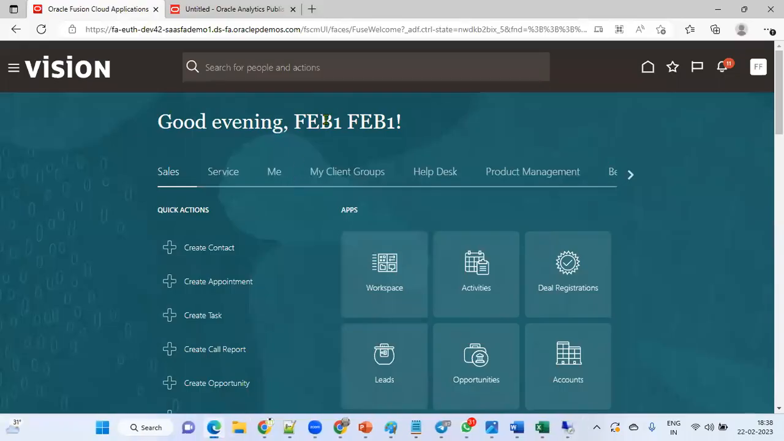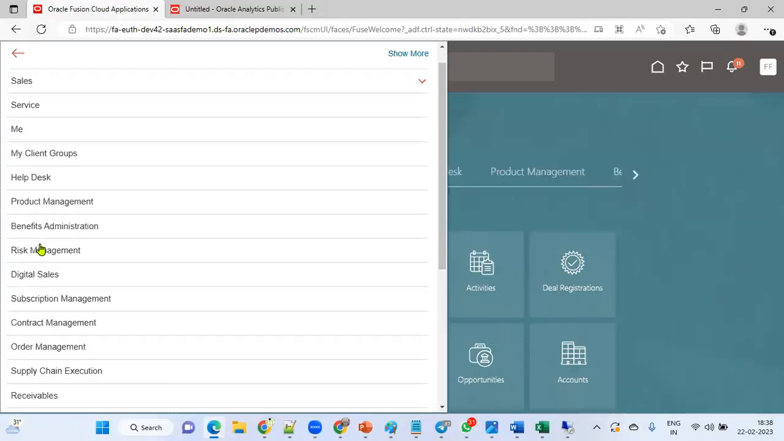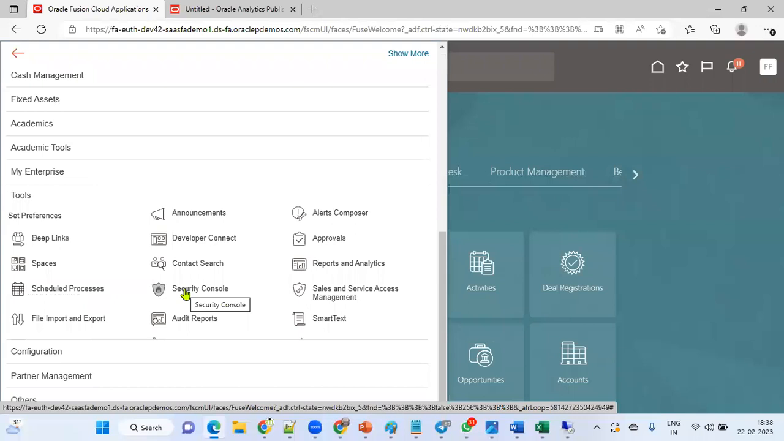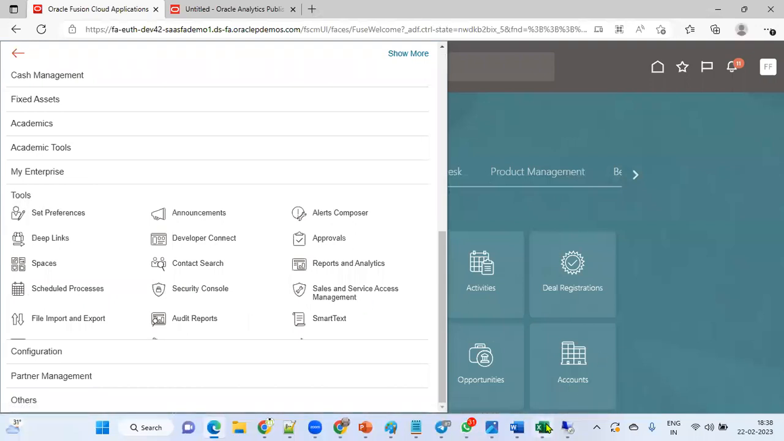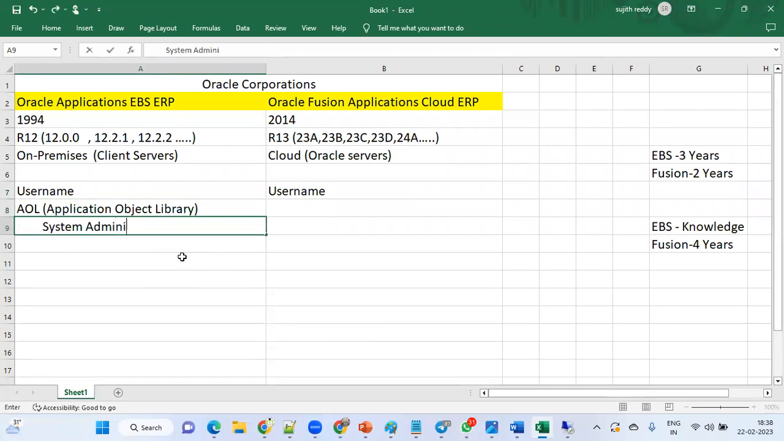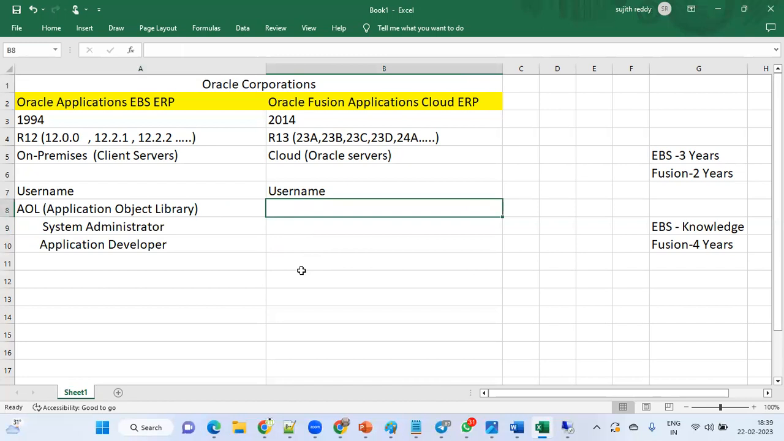Whereas in Fusion applications, if you want to create your own credentials, we used to say that we have to go to the Tools menu, Security Console. Tools menu, Security Console. Here in Oracle applications, we call it AOL, Application Object Library. AOL is a combination of two responsibilities. What are they? System Administrator and Application Developer. So two responsibilities. Same thing in Fusion applications also.